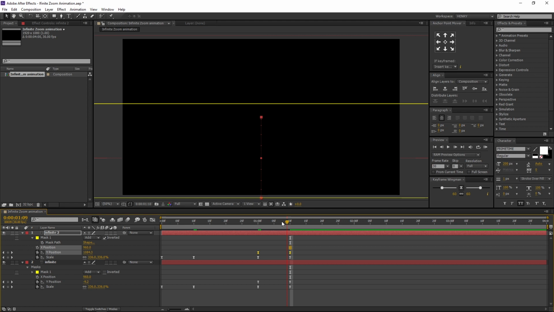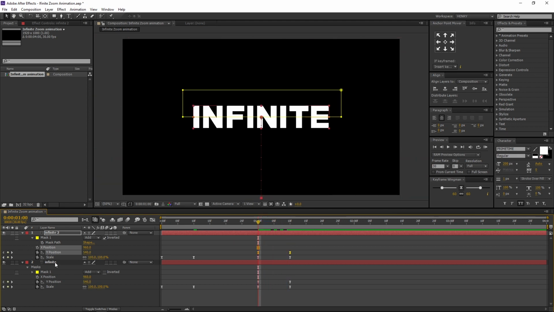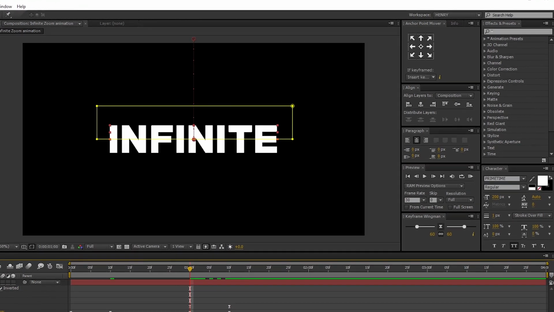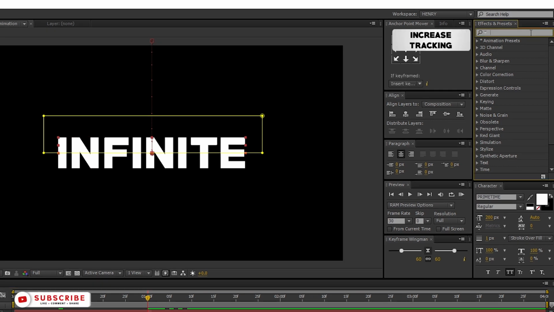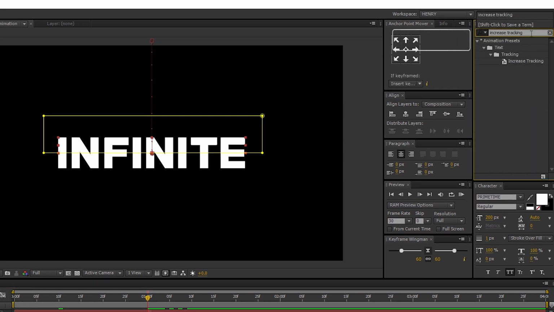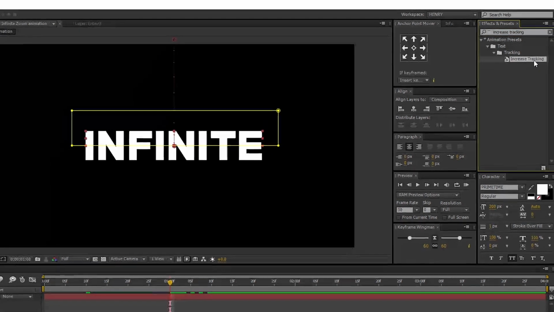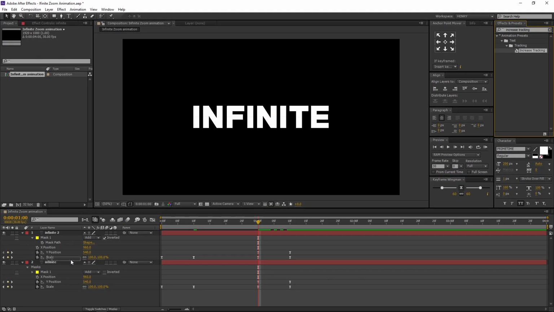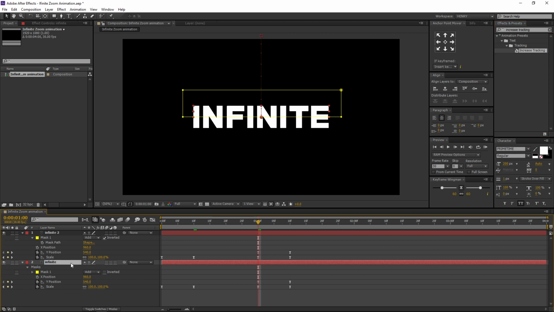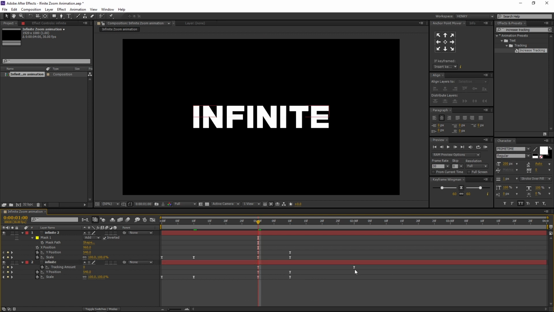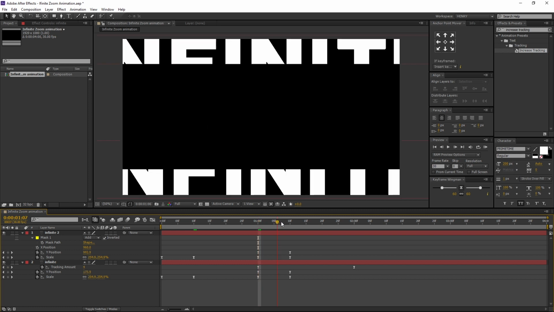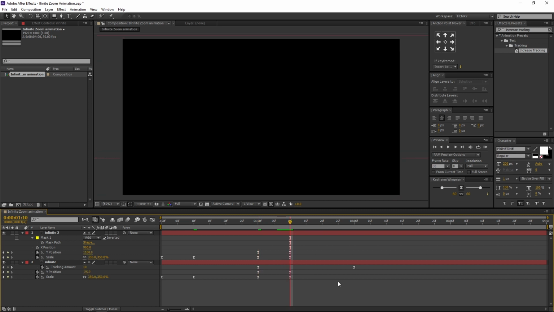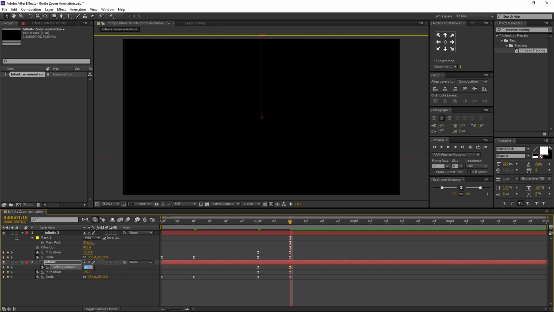As an add-on, I would like to add a tracking effect to the text. Move back to 1 second. Select the infinite layer. Go to Effects and Presets. Search for increase tracking. Select the effect, drag and drop it to the infinite layer. Then select the infinite layer and press U on the keyboard to open the keyframes. These keyframes on tracking amount were created by default. Now move to 10 frames. Select the last keyframe and place it here.